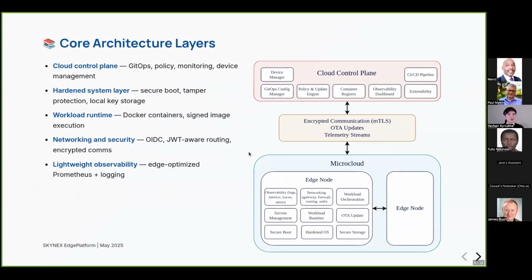So just a brief high-level overview of the platform architecture. At the top is the cloud control plane. It manages workloads using GitOps, meaning all configuration is version controlled, audited, and delivered automatically. It also includes a CI/CD pipeline for building Docker images and performing vulnerability checks. Workloads are delivered as signed images and pulled from a verified registry. The edge device receives updates and configuration over an encrypted channel.